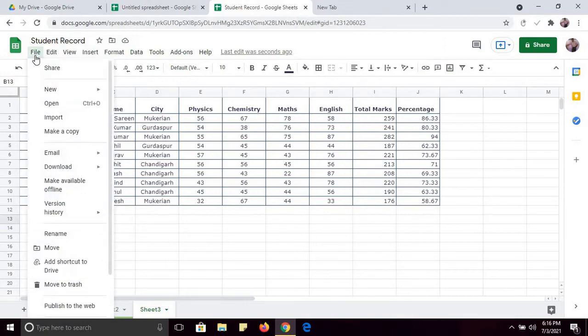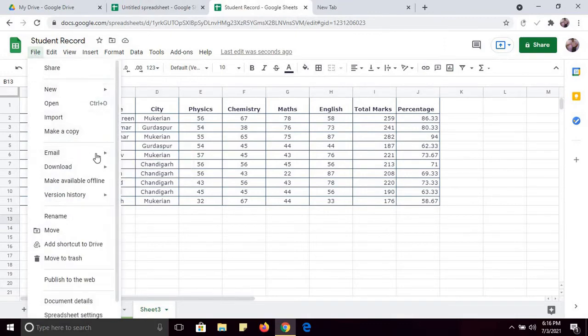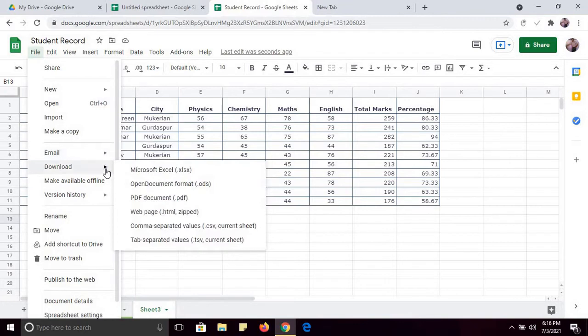See, you can email this file right from here. You can email this file and you can download, and so many options are there. You can download this sheet in Microsoft Excel format if you are comfortable with Microsoft Excel.